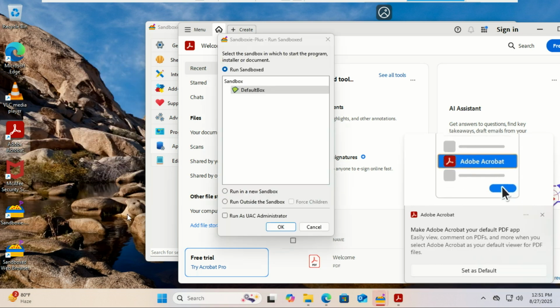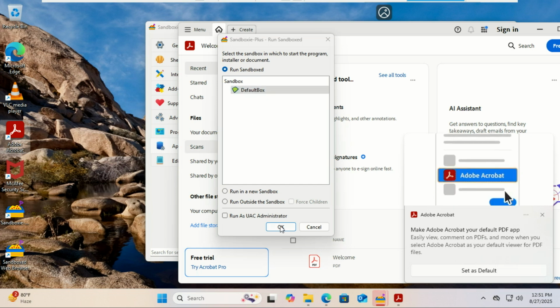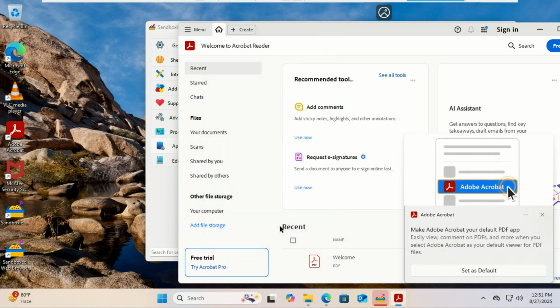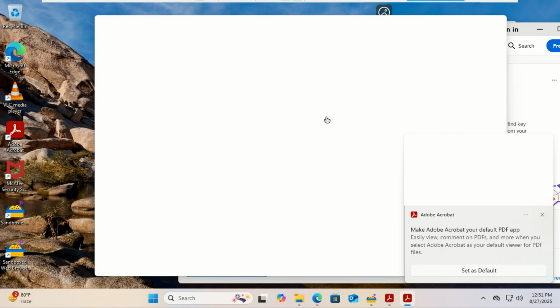You can create as many sandboxes and run as many windows as you want. Check the video in the description on how to use Sandboxie. So, no need for another user account. Sandboxed apps don't interfere with your main system.